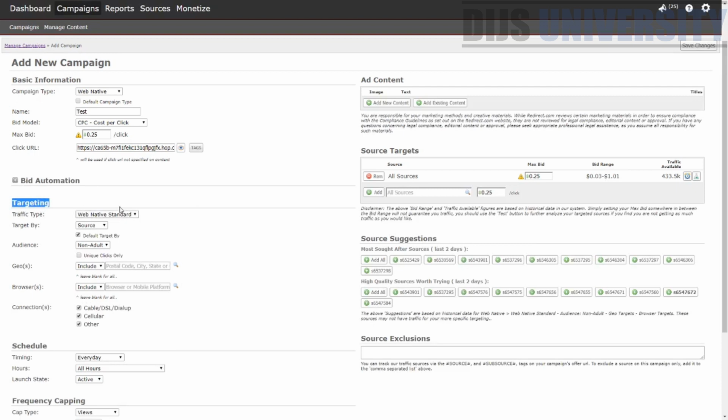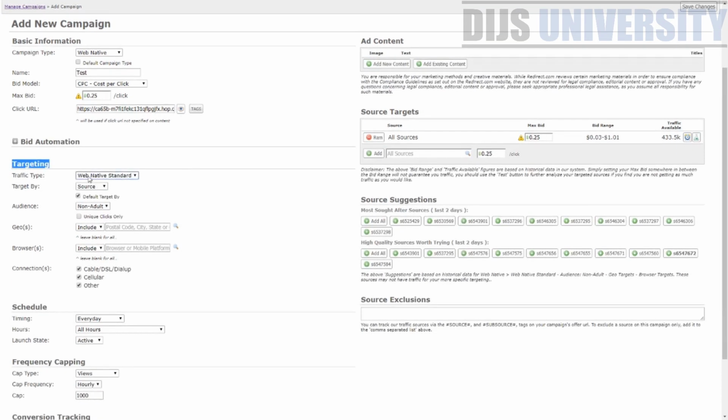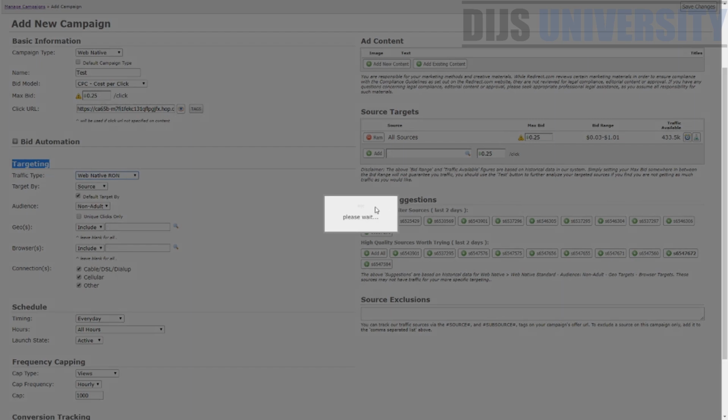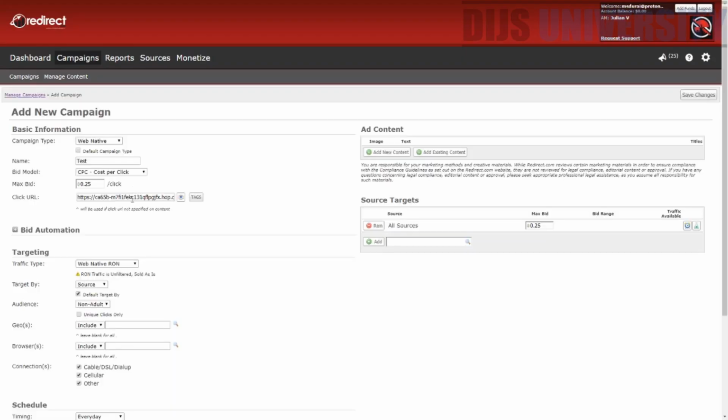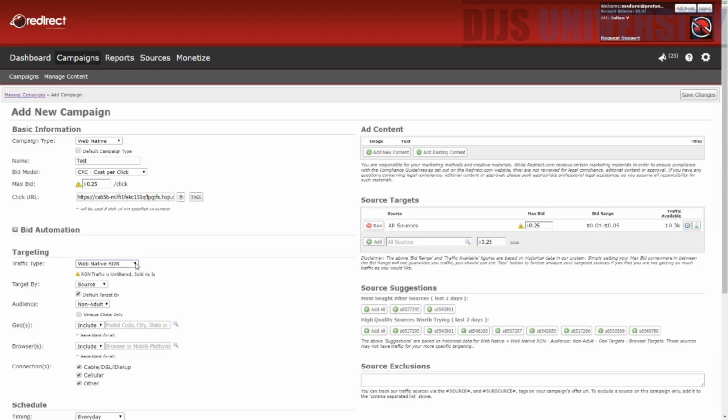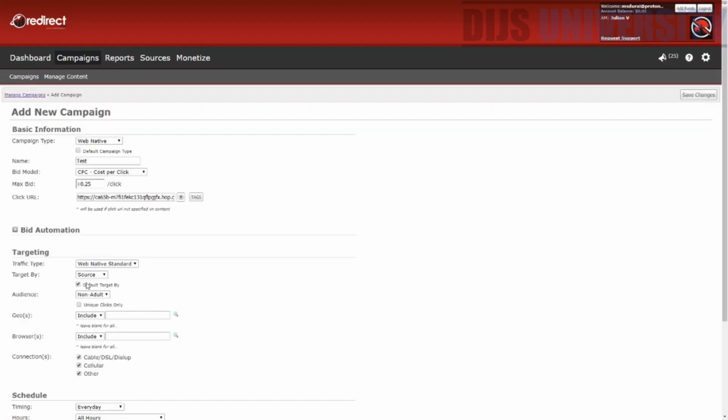For targeting, you can do two types. One is web native standard and one is web native run. The web native standard is usually the top tier traffic from the traffic source redirect.com itself. So this is the commonly used one. The web native run is from the lower tier, and it's cheaper traffic, but it's mixed traffic. Both good and bad traffic are there. So if you want cheaper traffic, you can go here. If you want expensive and nice traffic, you can go to the web native standard.